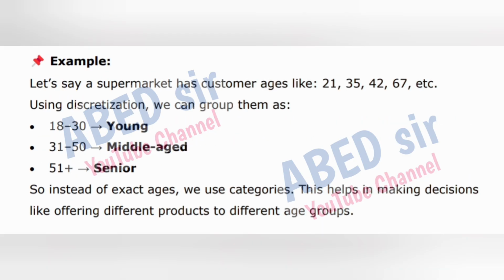Example. Let's say a supermarket has customer ages like 21, 35, 42, 67, etc. Using discretization, we can group them as 18 to 30 young, 31 to 50 middle-aged, 51 plus senior. So instead of exact ages, we use categories. This helps in making decisions like offering different products to different age groups.